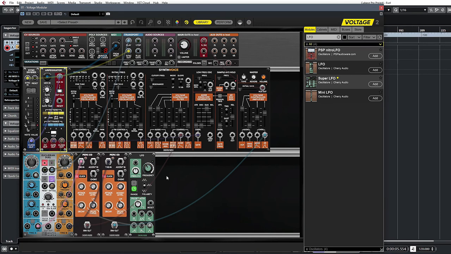And there you have it, just another interesting way to utilize these Euclidean sequences. A lot of fun, and a really cool way to generate new ideas for your sounds.